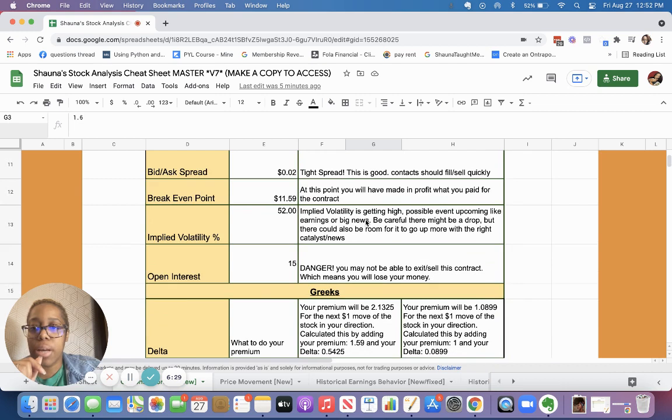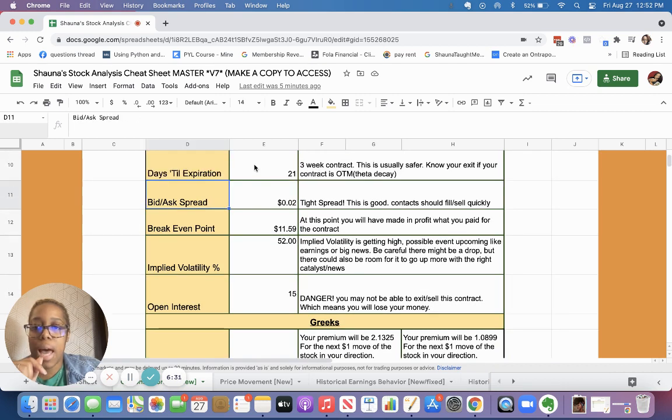If we scroll down here to where it has the bid and the ask, you'll see that it calculates it for us. Not only does it calculate it for us, it tells you over here in layman's terms, the spread is tight. This is good. Contracts should fill and sell quickly.